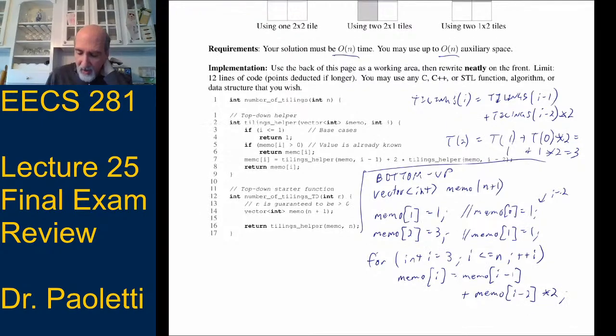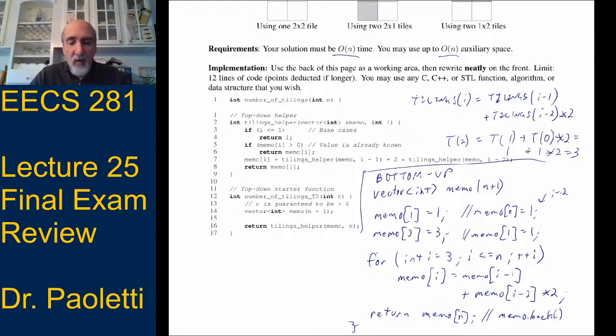And then when we're all done, oops, I'm running out of room here at the bottom of the page, we could just return memo sub n, or we could also do memo dot back. Either one would work. And then we just need a closing curly brace and we're done. Okay, so that's the tilings problem.